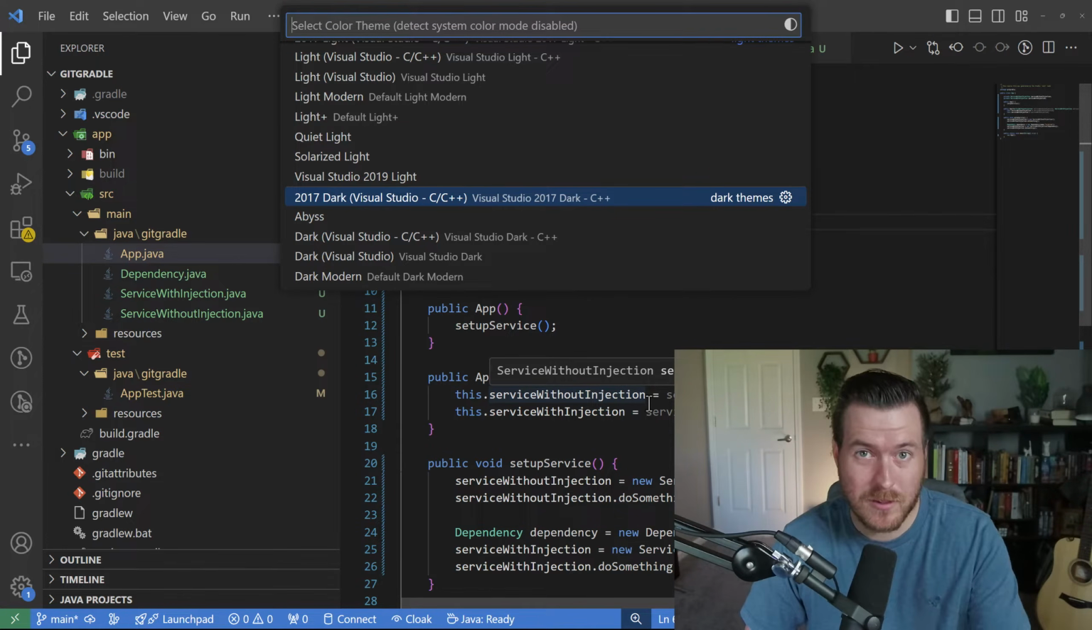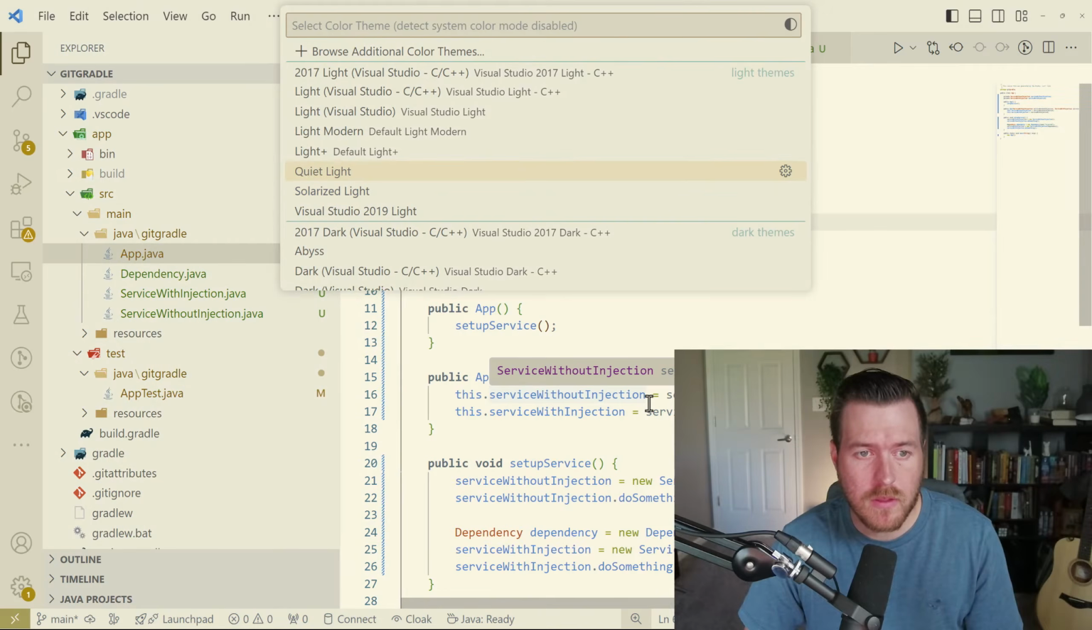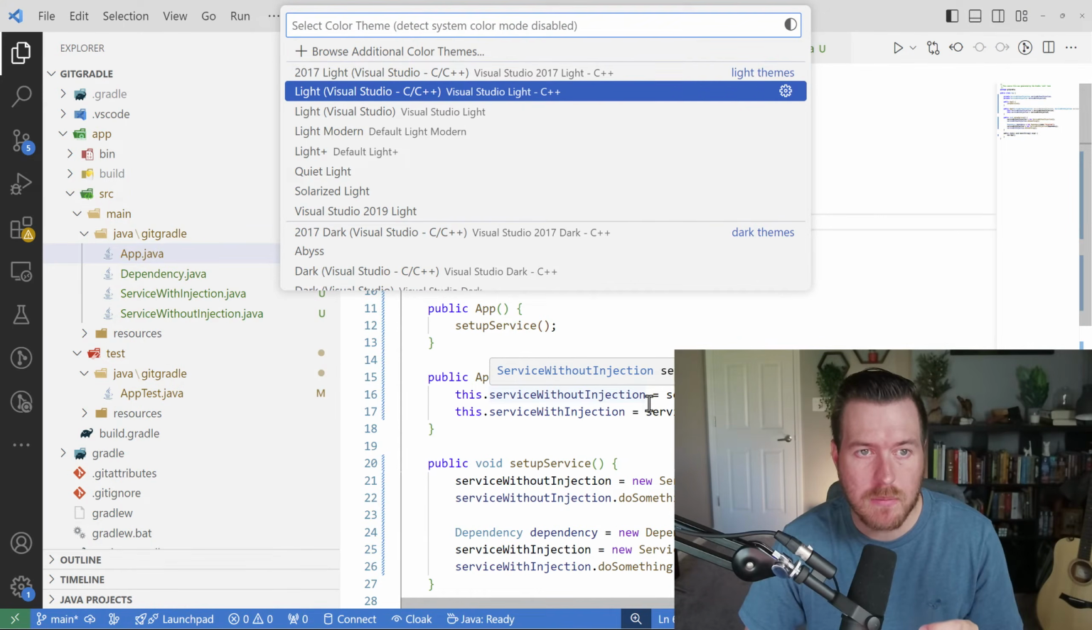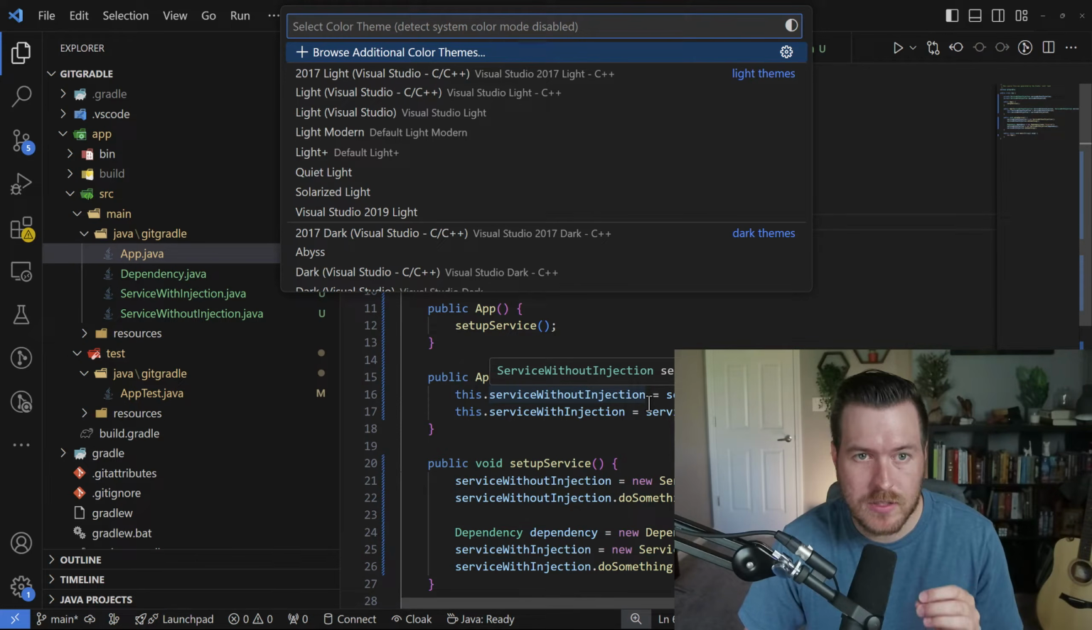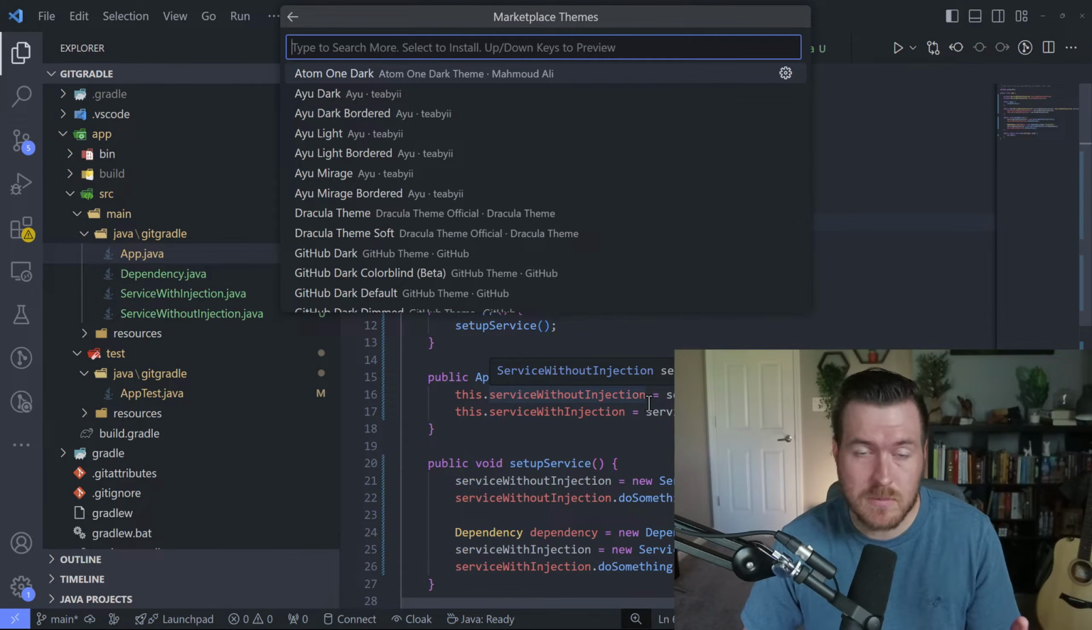Now I'm going to switch over to the light theme, so it might flashbang you, so just be ready for that. If we walk through all of the themes and go all the way to the top, we can actually get to browse additional color themes. And this will actually use the marketplace to look at any other additional color themes that you might want to choose. These are additional themes made by the community that allows you to download and then select any one of these to use them in your editor.